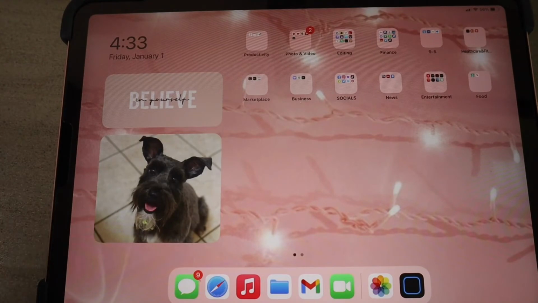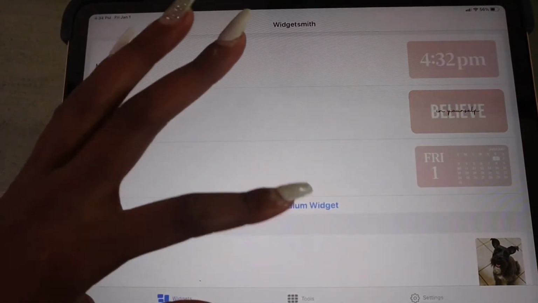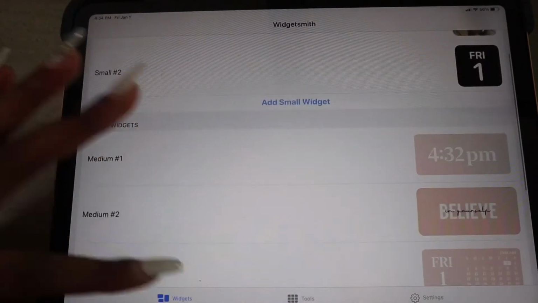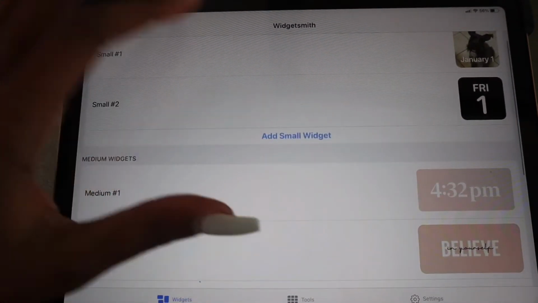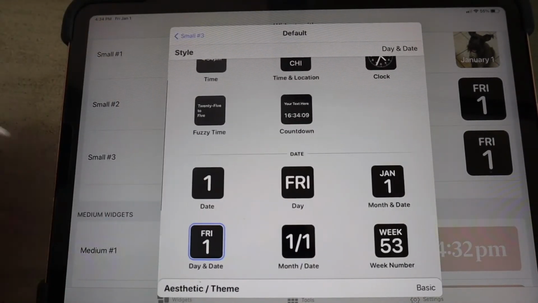Now you see I have my one of my dog right here. I will show you guys how to do that. So if I want to, I can put a picture anywhere. So right here, I'll put add widget. We'll add, and then we'll customize it.